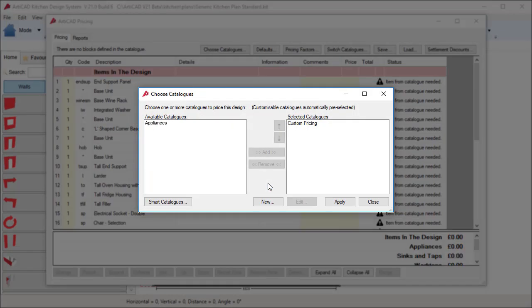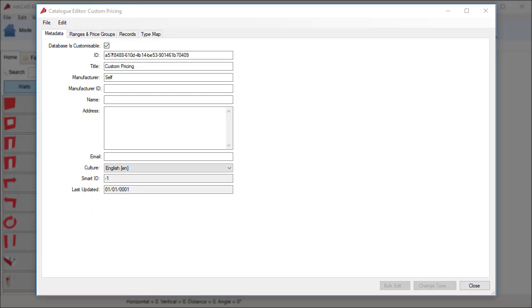The Choose Catalogues dialog box opens. The custom pricing catalogue has been automatically selected for us. All custom prices will be stored here. We want to import our pre-existing price list into this catalogue. Click Custom Pricing, which is in the Selected Catalogues box. Click Edit to edit the custom pricing catalogue. The Catalogue Editor dialog box opens.